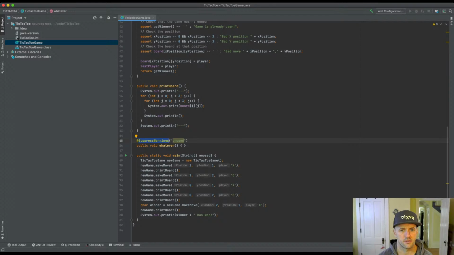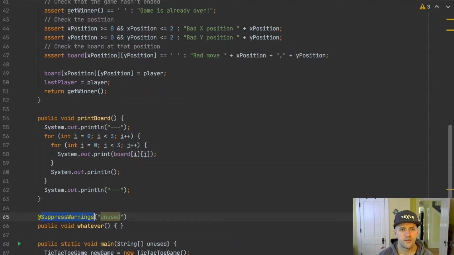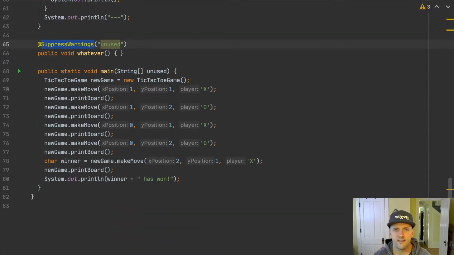Appearance, presentation mode. This will boost the font a little bit. There we go. So you can see here, this annotation has a little bit of a different format. It actually takes a string as an argument, and the string describes what type of warning I should ignore. I'm attaching this annotation to the place where the warning is. If I put this annotation somewhere else in my code, it wouldn't work. So this is just another use of annotations in Java.